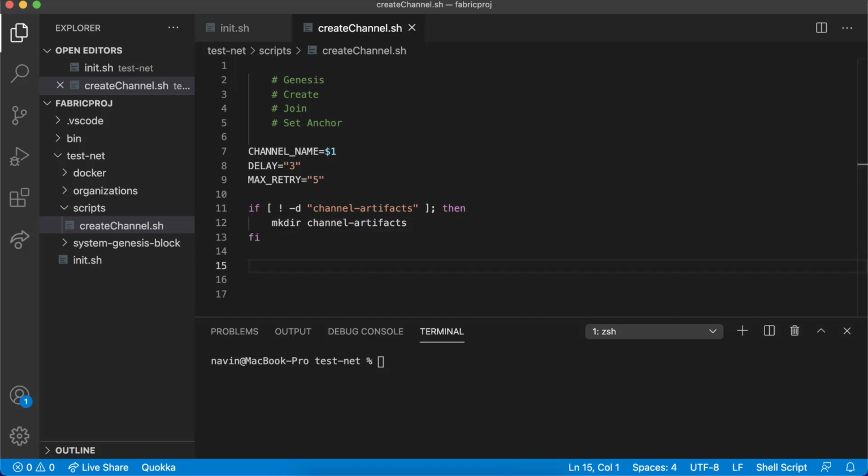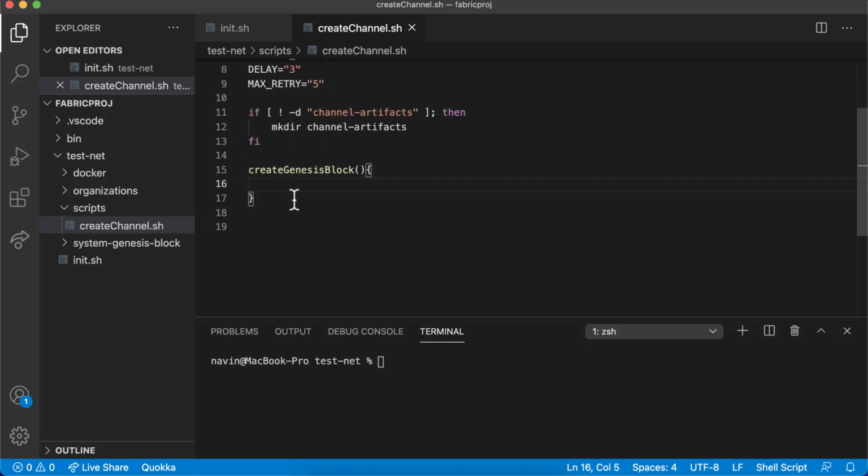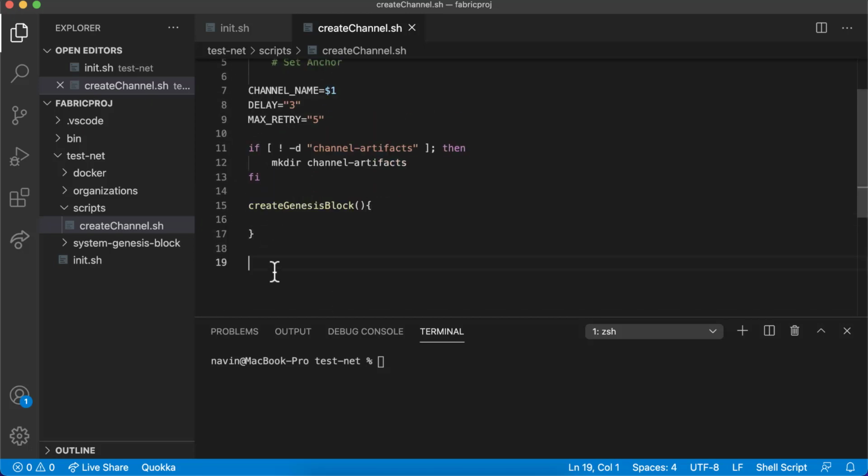Okay, what next? Now it's time to create the Genesis block. Now I can write the entire script for the Genesis block here, or I can create a function called createGenesisBlock. Now this is a function where I will be getting a Genesis block, and of course we have to call this function as well. So let's call this function here. So I will say call the function, right? So you have to also call the function.